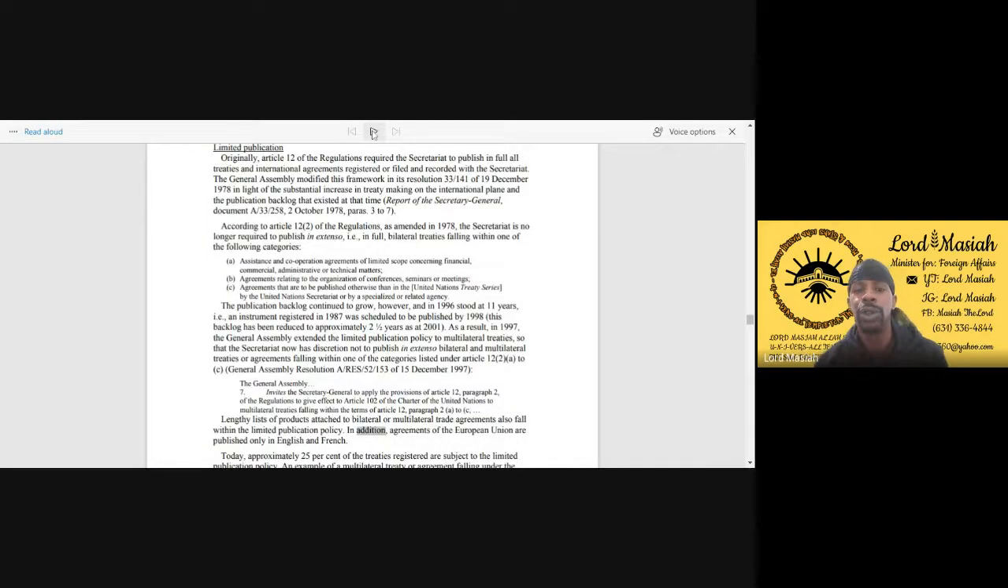Lengthy lists of products attached to bilateral or multilateral trade agreements also fall within the limited publication policy. So in other words, you can't have 1,001 documents attached to your agreement. Understand these provisions and all the articles they're giving you, like the Article 12 regulations. You basically state these same regulations, unless you have other documents you add in, but you don't have too much stuff attached to it.